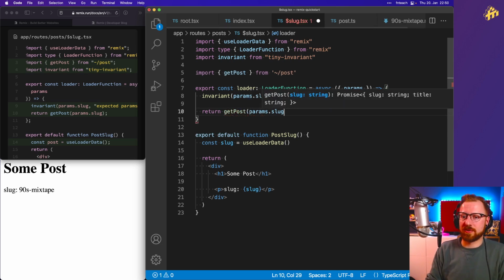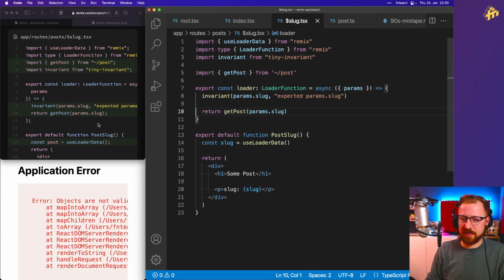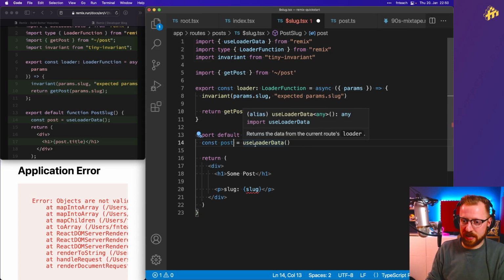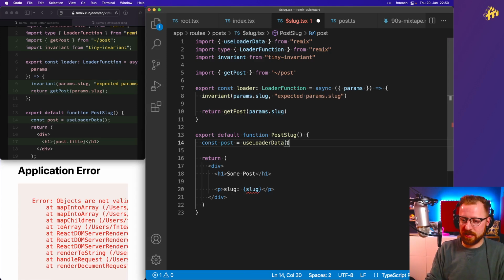Let's get the post that matches that slug. We no longer get a slug in the component, we now get a full post. We don't have to, but we will in a second. We don't have to specify in here, in the use loader data, give me like a post, give me this kind of property. It will just give us whatever the loader function returns.